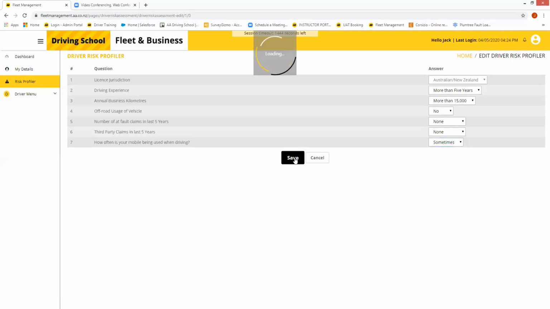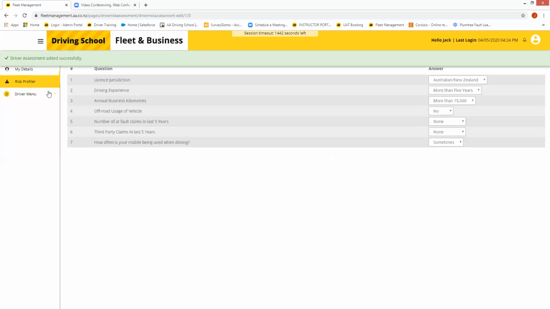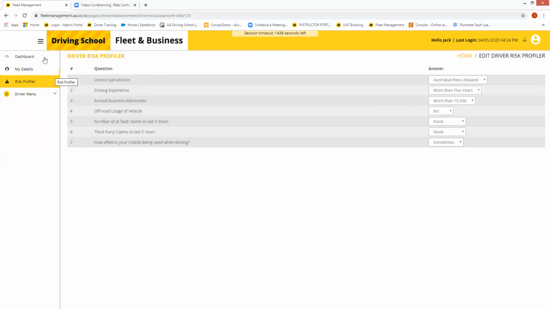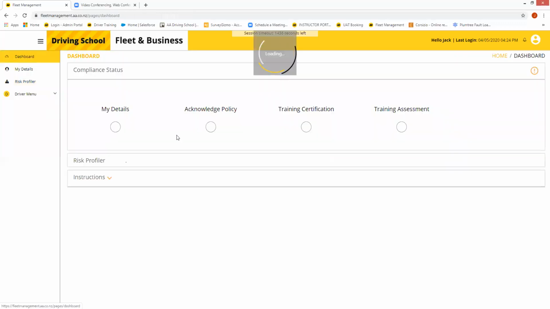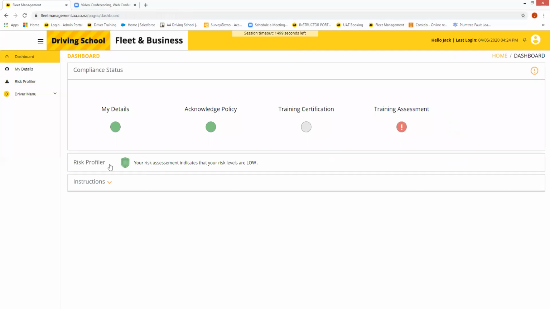Please answer that as well. Now, what we'll see, now that we've answered this, these questions will lock. So you only get one shot at these. So please make sure you do it to the best of your ability. And you'll then see the risk profiler has turned green in my case, which is indicating a low risk. This could be amber or it could also be red, depending on your risk level. So that's the basic stuff all out of the way.